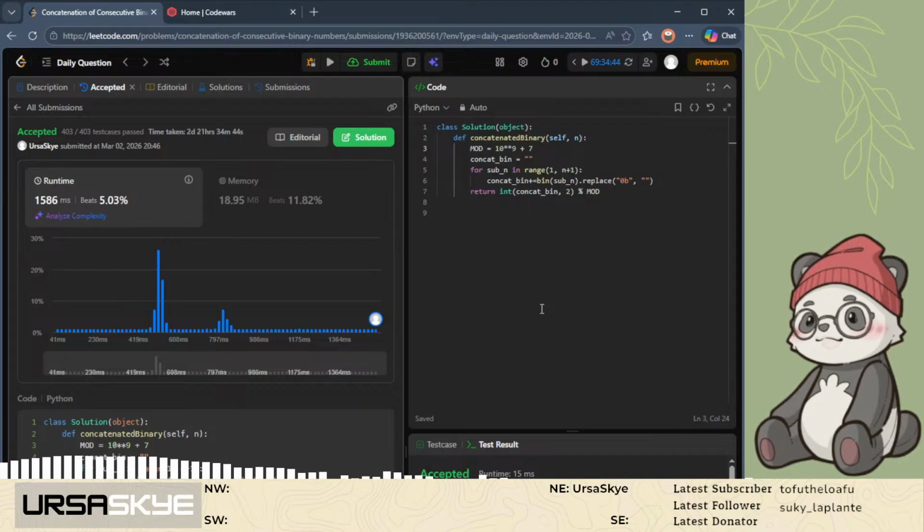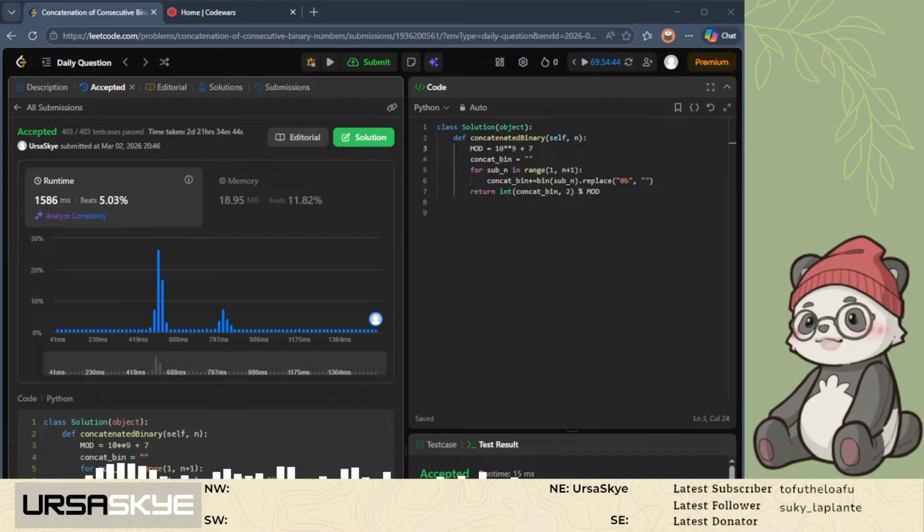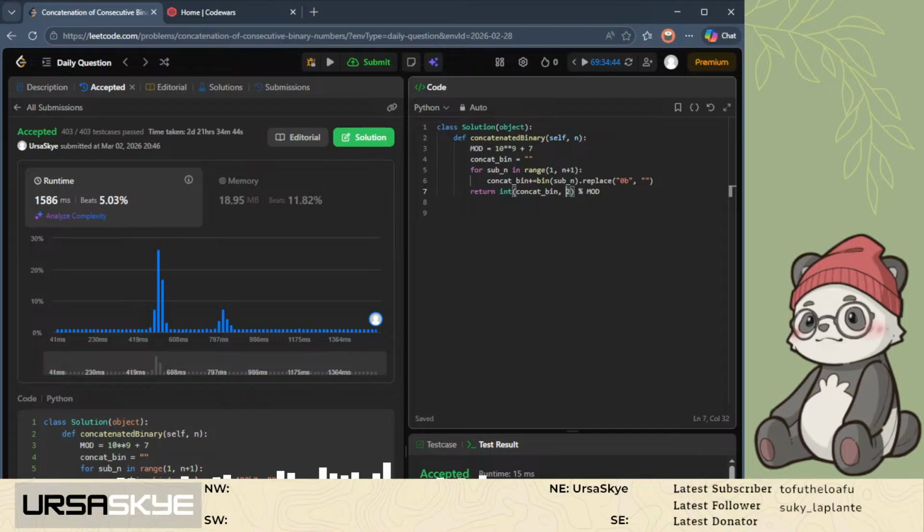There's a way to do this faster. Maybe if I do it manually instead of just using the built-in functions.